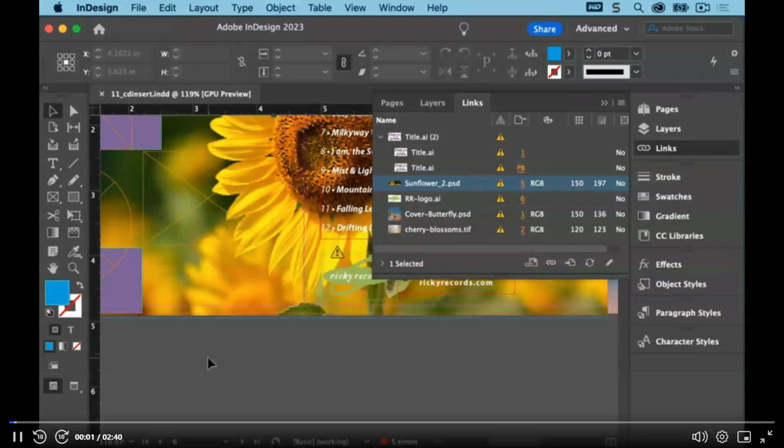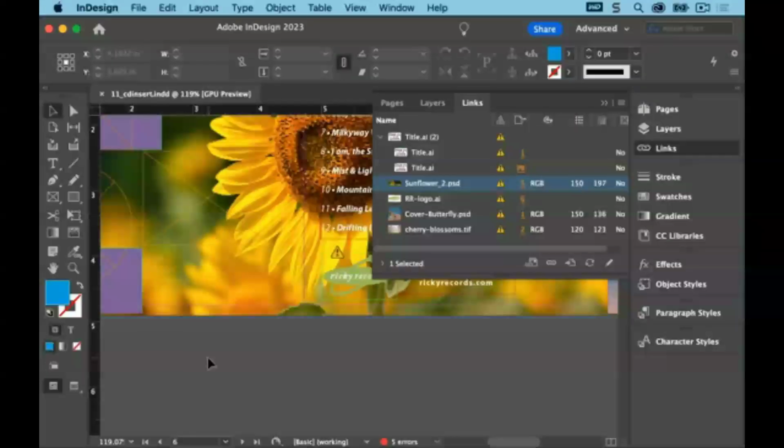Even after you place text or graphic files in your InDesign document, you can still use other applications to modify those files. The Links panel indicates which files have been modified outside of InDesign and gives you the choice of updating your document with the latest versions of those files.